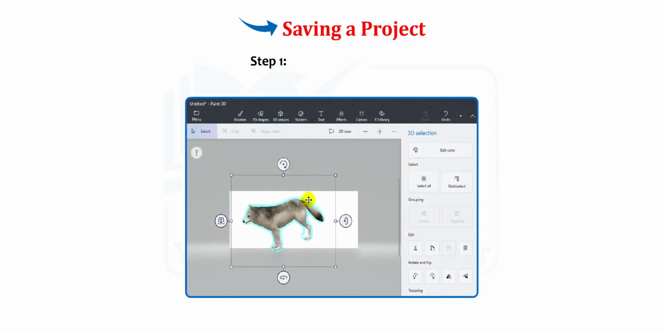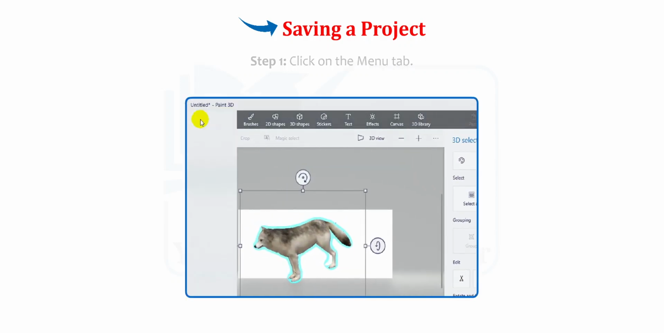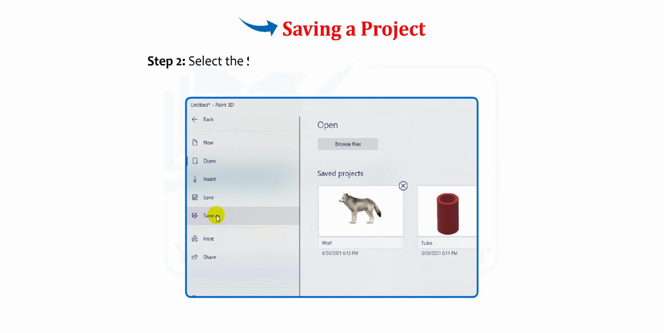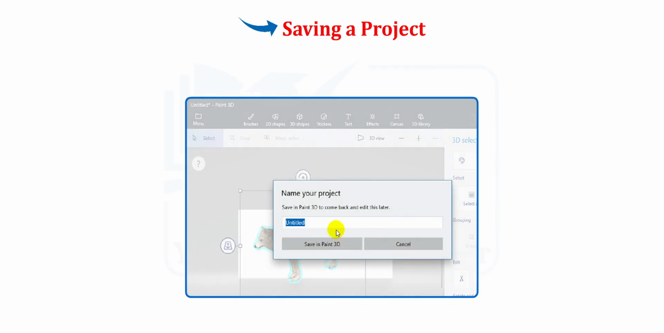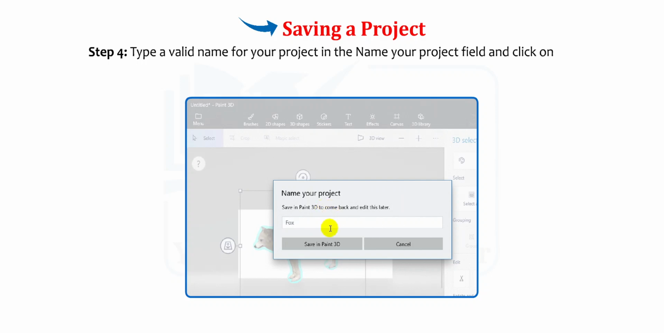Saving a project. Follow the given steps to save a project in Paint 3D. Step 1. Click on the Menu tab. Step 2. Select the Save As option from the list of displayed options. Step 3. Click on Paint 3D project present under Save in Paint 3D project. Step 4. Type a valid name for your project in the Name Your Project field and click on the Save in Paint 3D button.